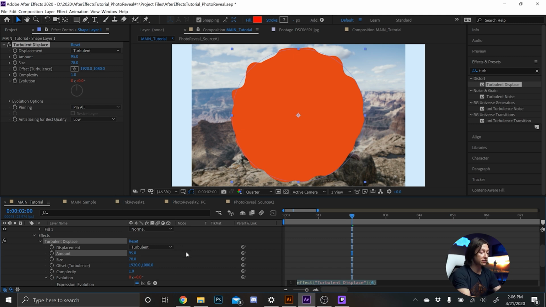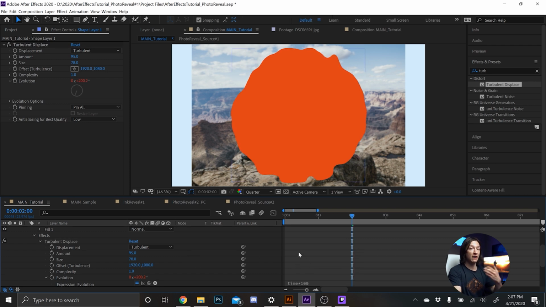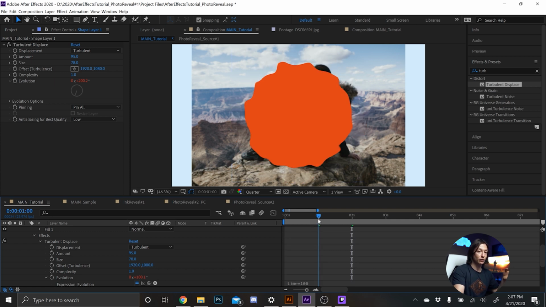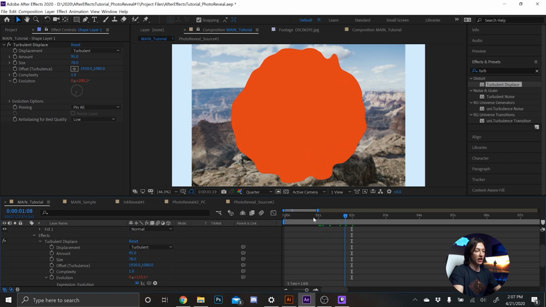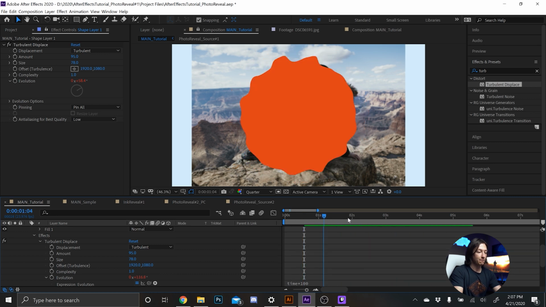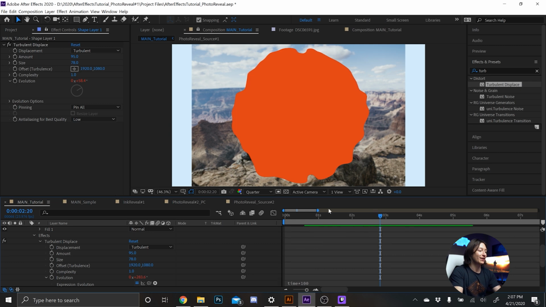So from here we can just type time times 100, and what that will do is change the value over time. So at 1 second it'll be a value of 100, at 2 seconds it'll be a value of 200, and so on and so forth. So it's going to change over time. If we play that back, it has this cool wavy pattern sort of movement.